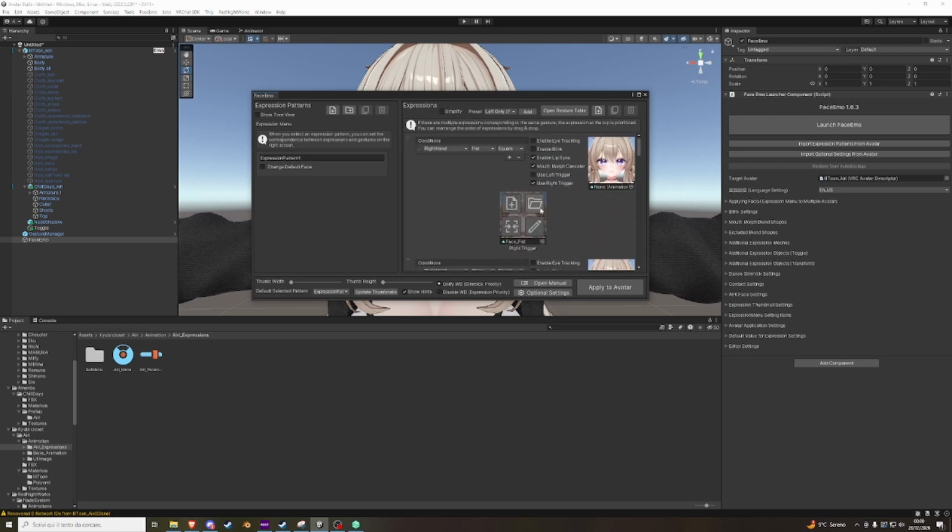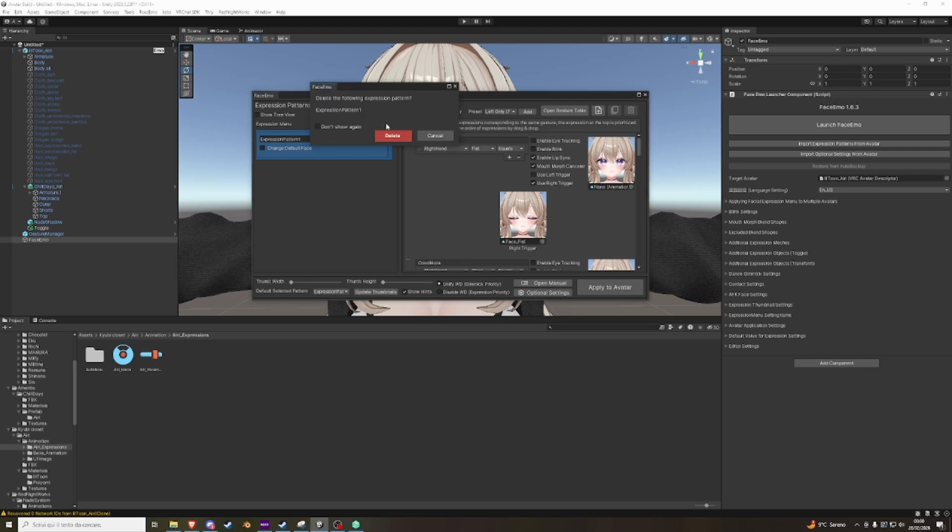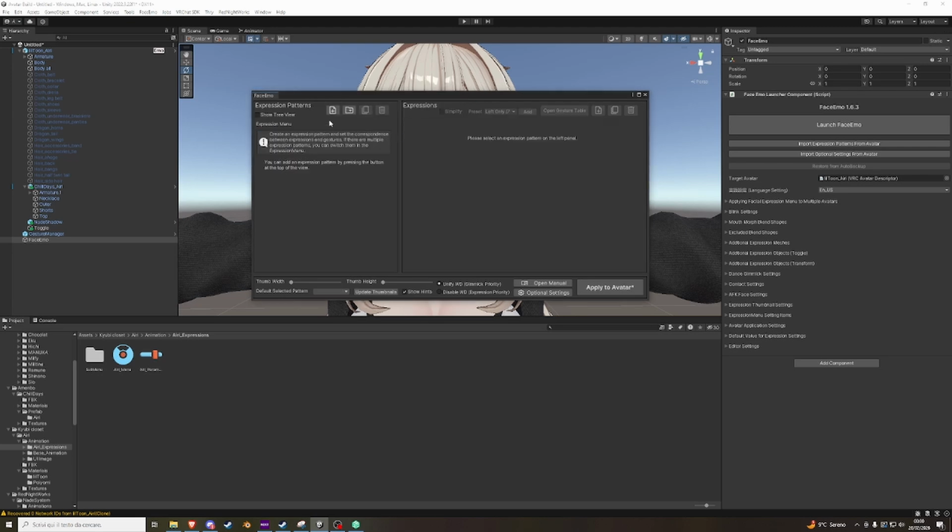This menu lets you customize your expression. The first thing you want to do usually is just delete the main menu and create a new one. Press here, press the plus, and you will create a new one. You can call it how you want, like expression 1, for example, and you can change the default face.